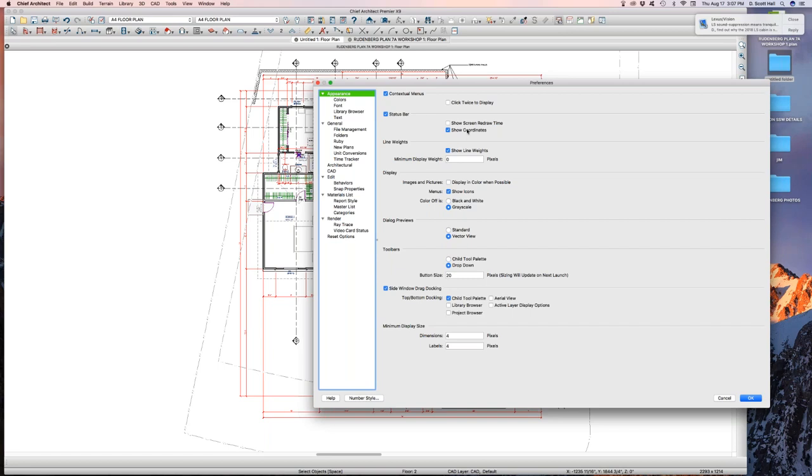Status bar. I show coordinates. Why do I show coordinates? Bottom status bar. Yeah, down here. I mean, does anybody look at this? I don't. So why do I have it checked? I don't know. I assume it takes up memory or it's taxing my computer. Do I want to show screen redraw time? No, that was probably left over from 30 years ago when they did this.